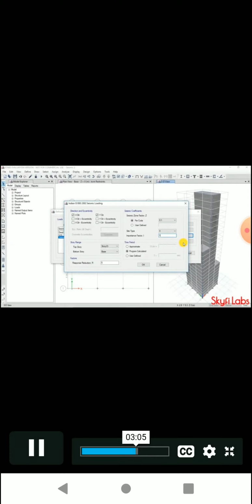For the importance factor, refer to Table 6 in the IS code. Importance factor, also known as the occupancy factor, depends upon the functional use of the structures. The importance factor 1.5 is for public buildings, and the importance factor 1 is for other buildings like residential buildings. Consider that the building is for residential purposes. So enter the importance value 1 in the software. Choose the program calculated option under time period, and the time period will be automatically calculated, depending on the dimensions of the building.